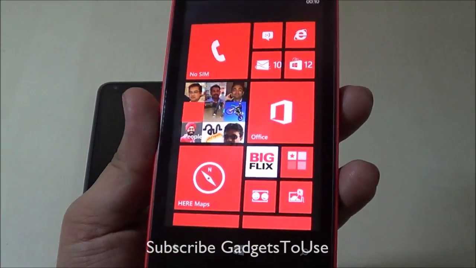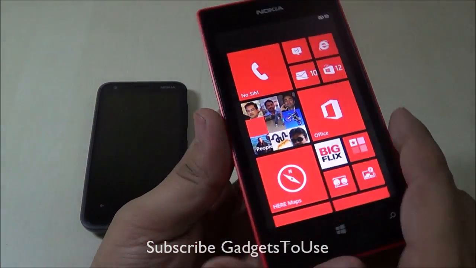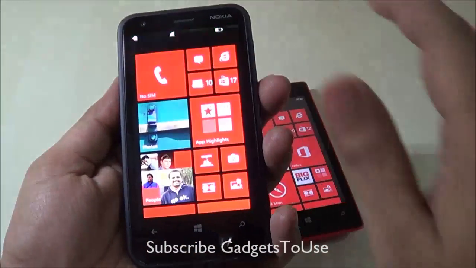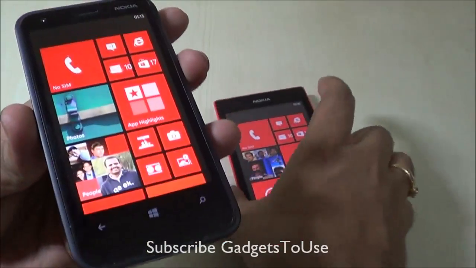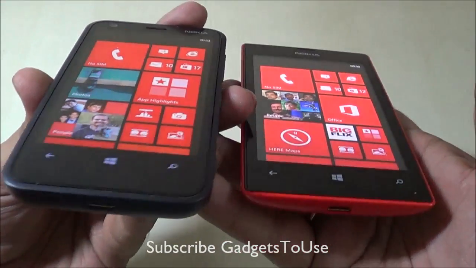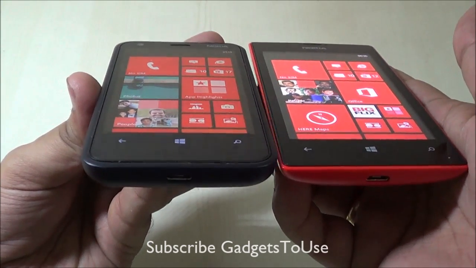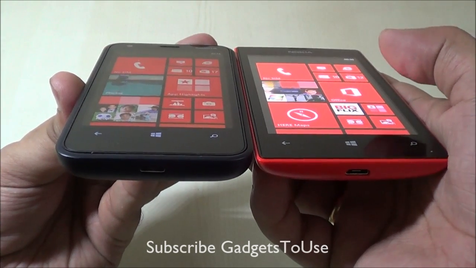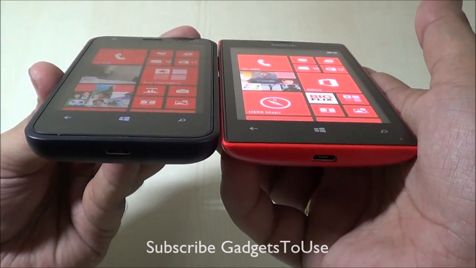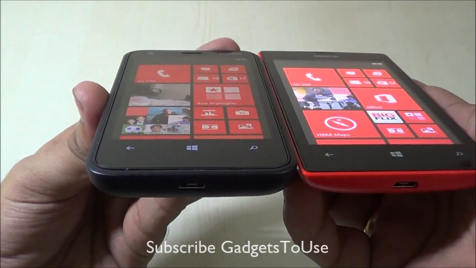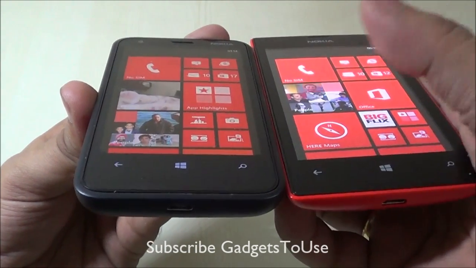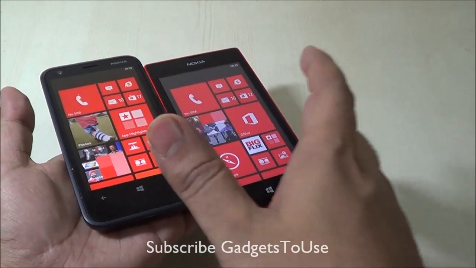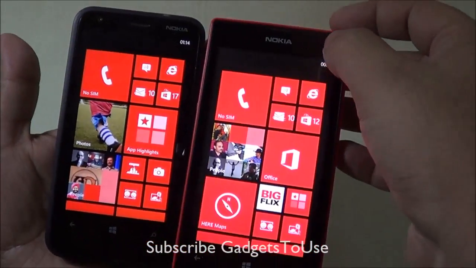There is a 4-inch IPS LCD display on Nokia Lumia 520, whereas if we take a look at Nokia Lumia 620, this one has a ClearBlack TFT display, which actually has better viewing angles as compared to Nokia 520. As you can see right now, if we take a look at both of these phones, the colors are actually faded on Nokia Lumia 520 if you can notice, but they are looking pretty okay on Nokia Lumia 620, which is over here.